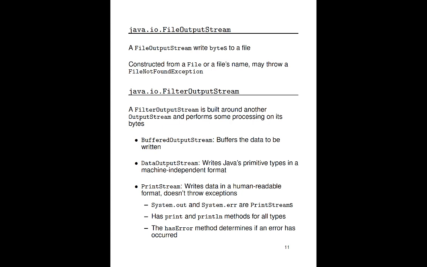So for instance, there is a class called BufferedOutputStream, which will buffer the bytes of data up into chunks of a certain size before sending them off to some other destination. So let's say you want to buffer data before writing it to a socket or something. You can use a BufferedOutputStream for that. Another kind of filter output stream is a thing called a DataOutputStream, which writes Java's primitive types in a format that is machine independent. If you're dealing with big endian, little endian, and things like that, this comes in really handy.